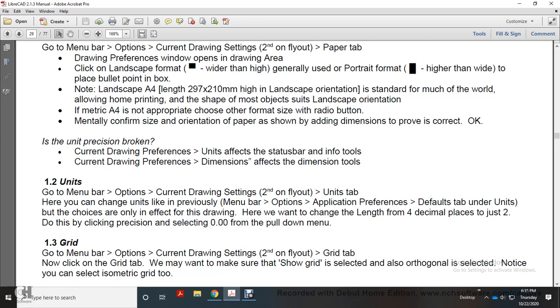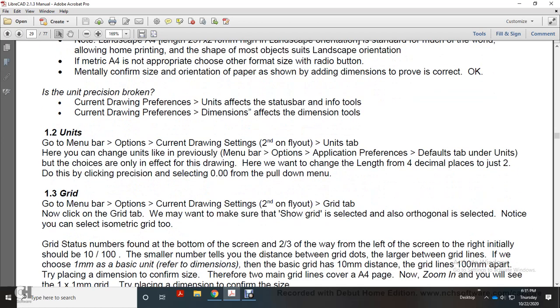But the choice is only in effect for this drawing. Here we want to change the length from 4 decimal places to just 2. Do this by clicking precision and selecting 0.00 from the pull down menu.